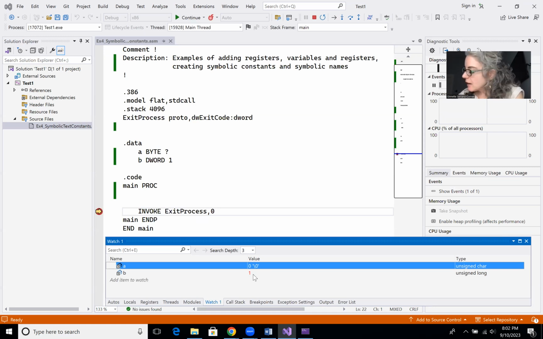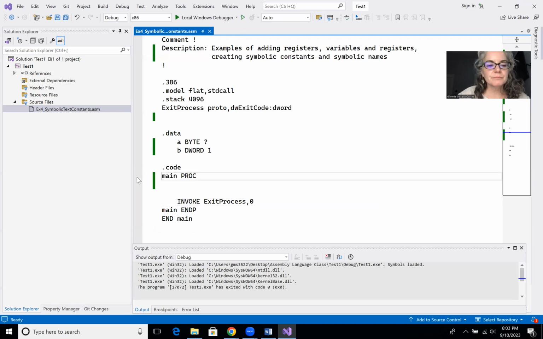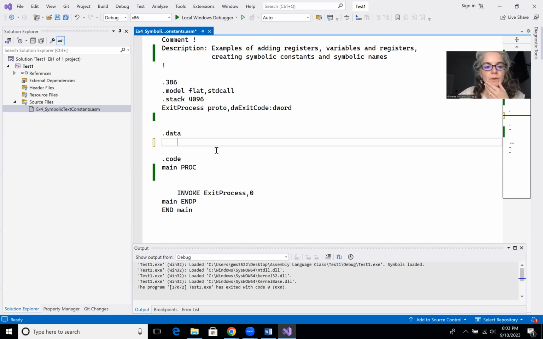Now let's look and see how we create symbolic constants. So a symbolic constant would look like this. I'm going to delete this right here. And let's say, for example, I think over this symbol.